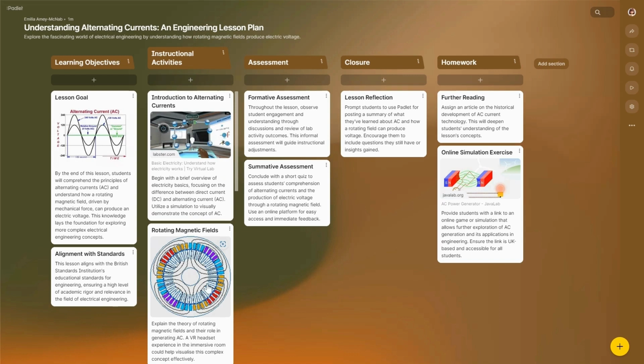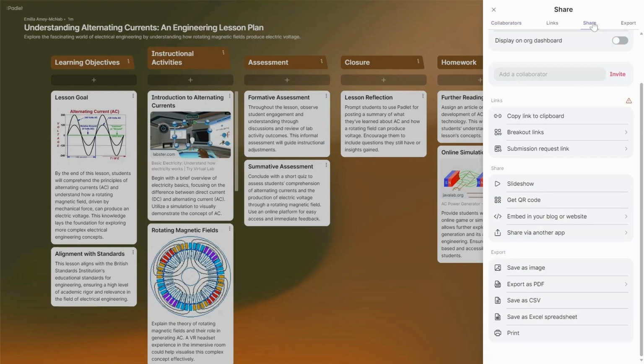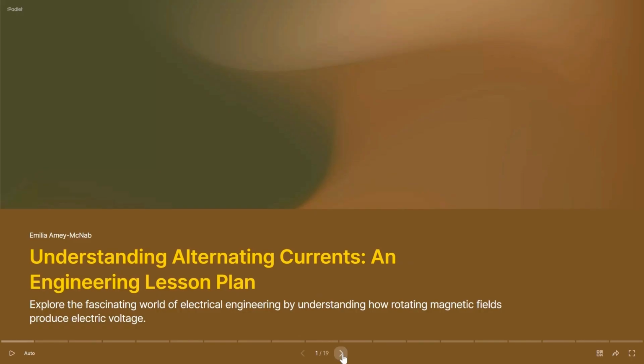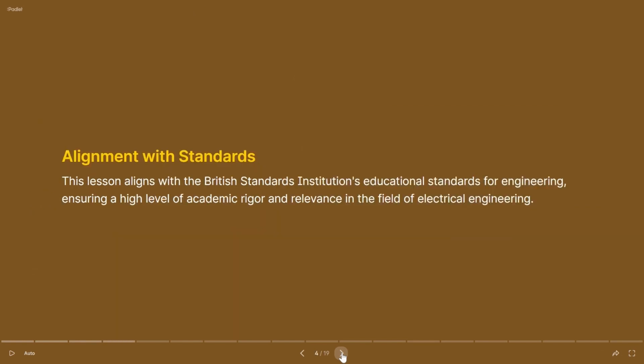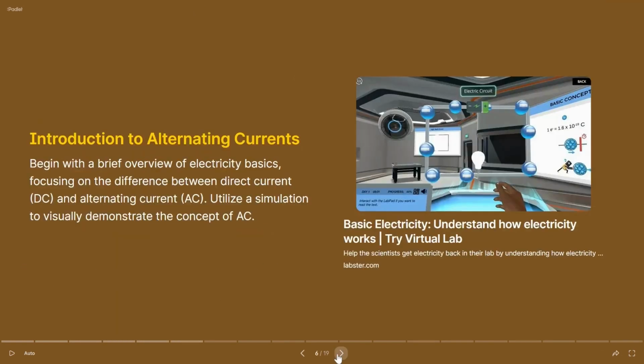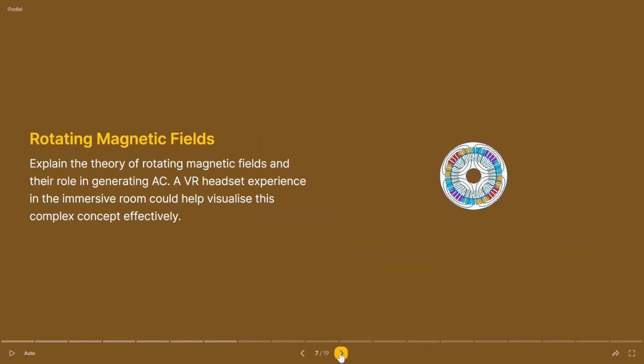If I would like to turn this into a presentation instead, I can go to the share panel up here. I can go to the share tab, and then I can click on slideshow, and it turns the entire lesson plan into a really nice slideshow that I can go through as the lesson takes place. It's got all the titles of the sections, and then it's got a page with information on each of the lesson plan sections, and you can even play the videos from within the slideshow.